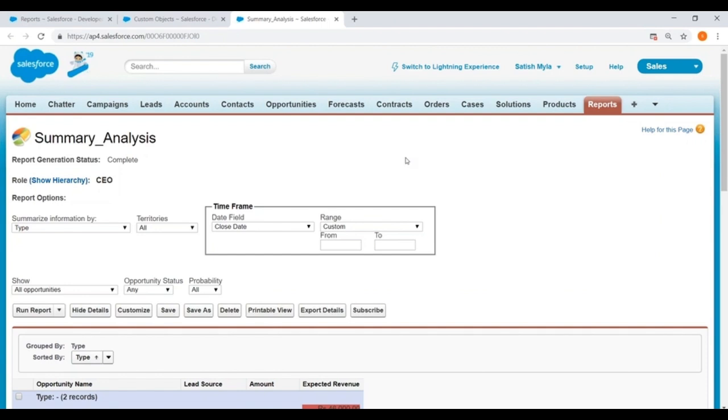Then, what are the extra things we can do? Summarizing, conditional highlighting, sorting the data, bucketing the data. We can print, we can export, we can schedule. Every report is saved to what? A particular folder. I hope you are good.